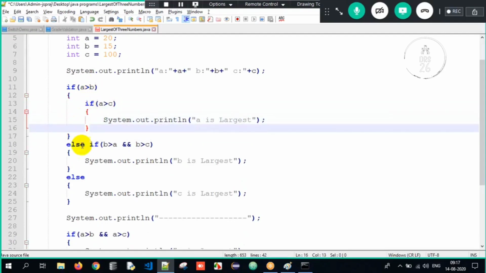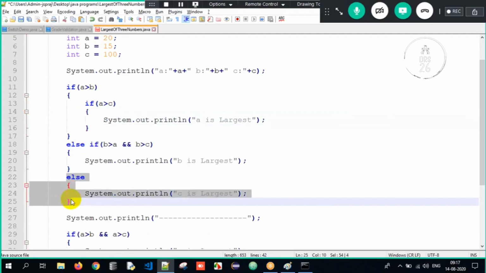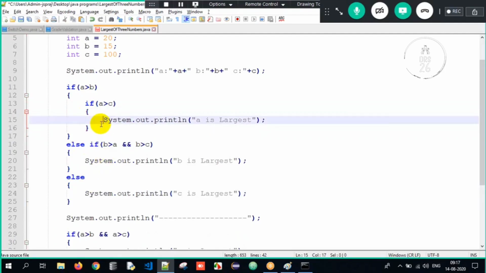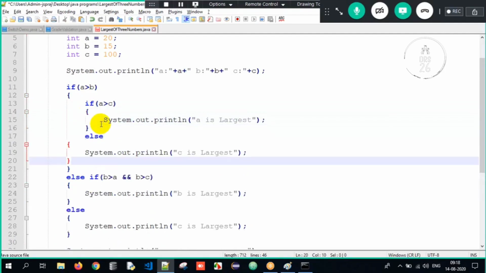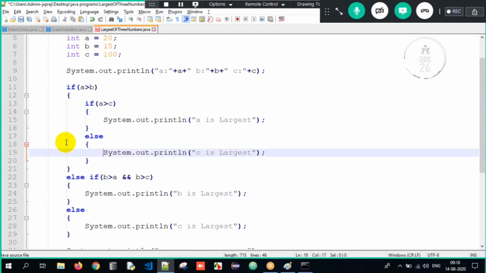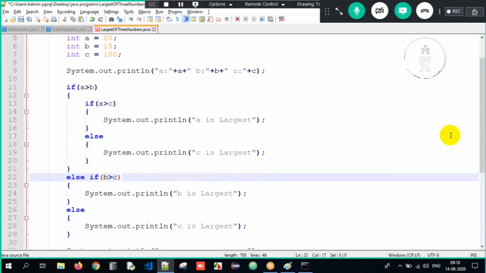The competition is between these two people. If not, who will get executed? The else block. Else, C is largest. Now, sir, can you explain it, sir? Yeah, 100% I can explain it to you. Then later, if B is greater than C, obviously B is largest, else C is largest. This is all about it. I'm done actually speaking.